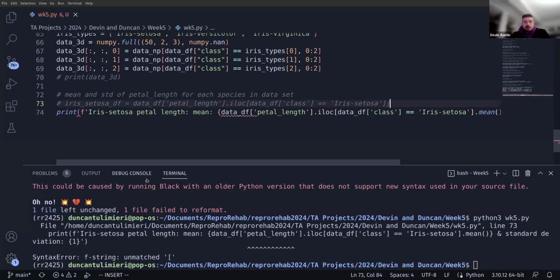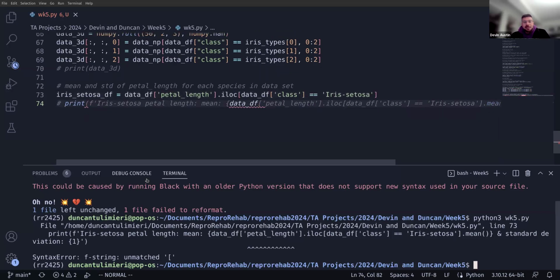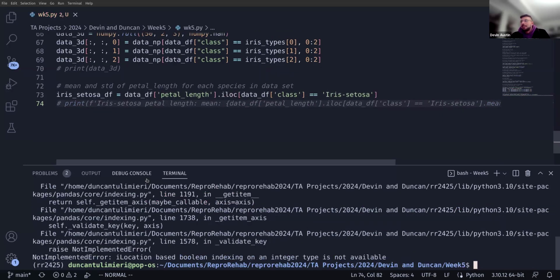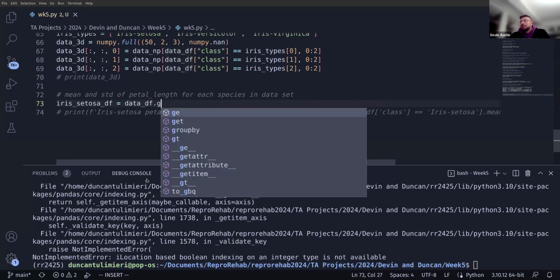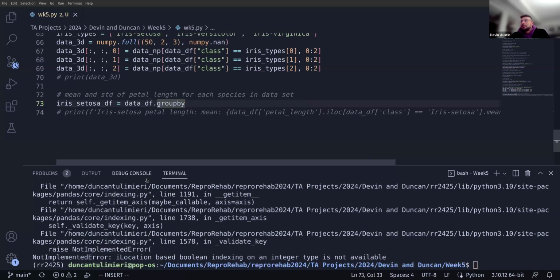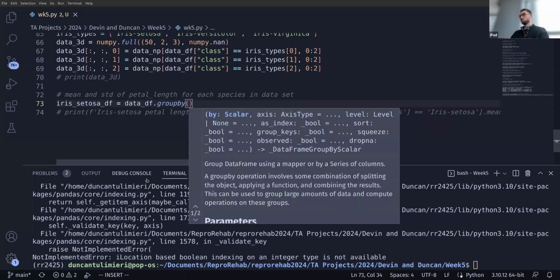But I think you can just, well, oh no. I think you can just do data underscore df dot group by. All right, let's do it your way. My way is failing. Data DF and then just group by. Dot group by. And then you give it what you want it to group by. Okay. Should be class.